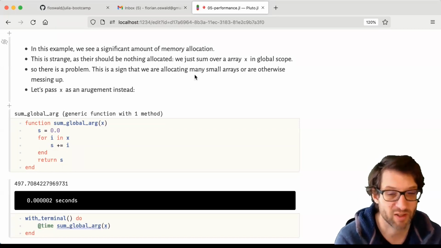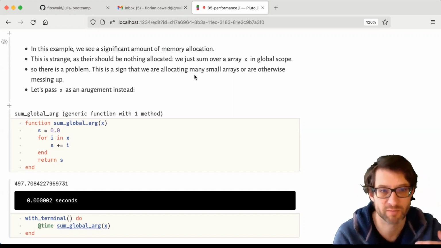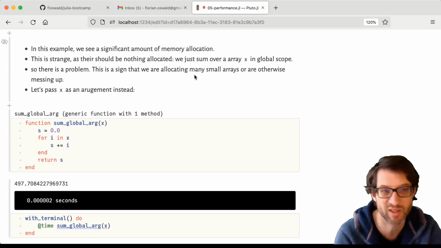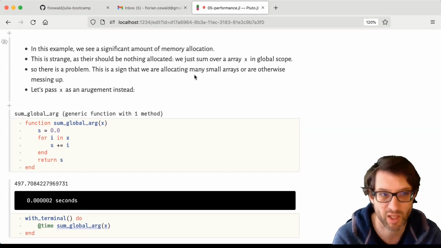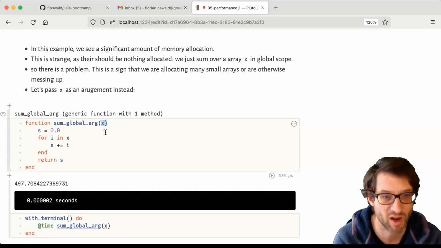It could be that many small temporary arrays are being allocated because of what you're doing. For example, in our case, it could be that it takes chunks of this global x, copies them into the function, sums over them, and does stuff like that, which we didn't intend to do. That's where this is dangerous. So let's pass x as an argument instead, as it's supposed to be. So here goes x, new function sum global arg. x is still a global variable, but at least I can now pass it by reference.